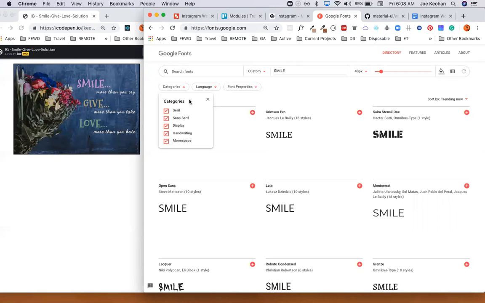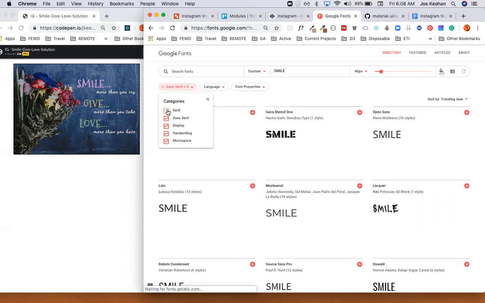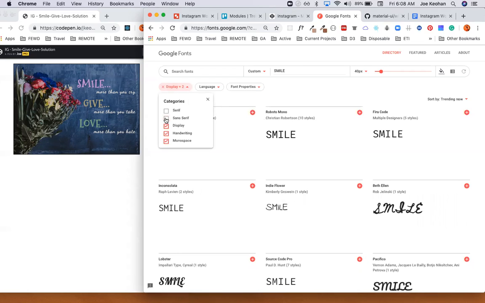So I'm going to choose more of a handwritten font. Of course, I've already found the font I want to use. I mean, come on, people, you already know that. So I'm going to filter out some of these fonts. I'm going to get rid of serif. See, some serif fonts are gone. Some sans serif, they're gone.